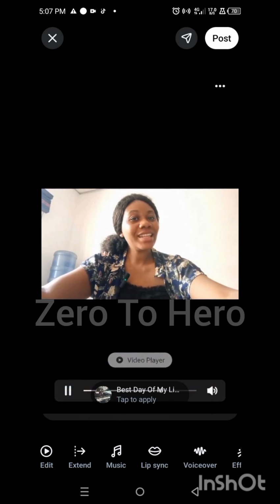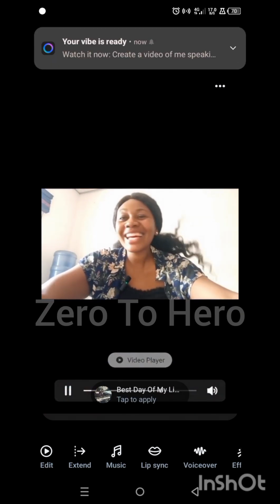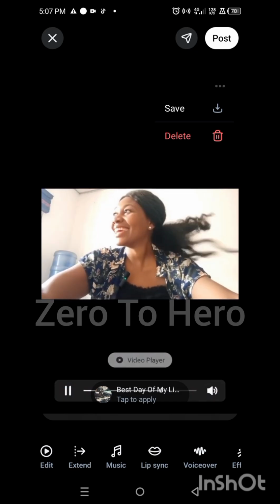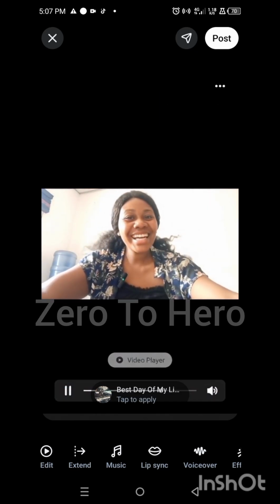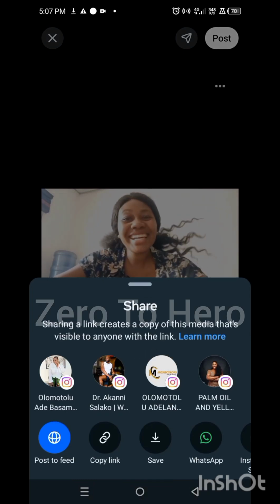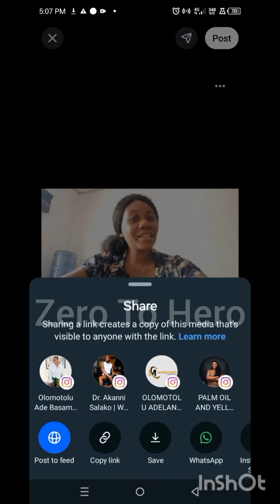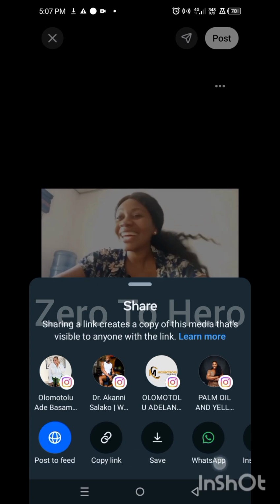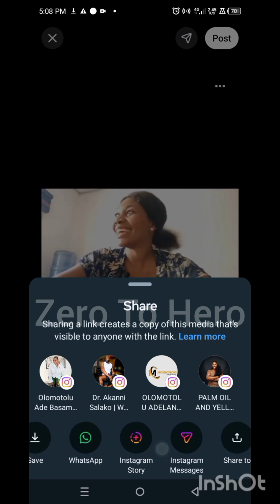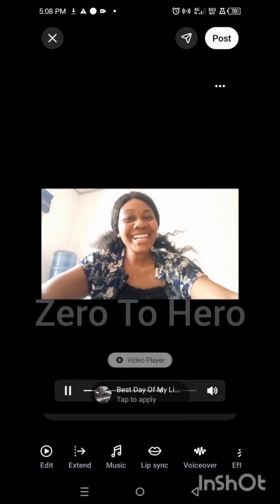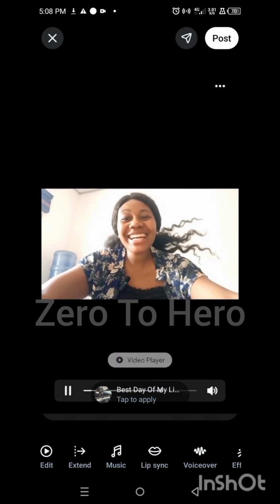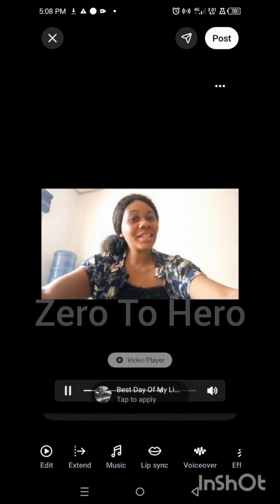While we wait for it to generate a new video, if you like this and you want to save it, just click on the three horizontal dots. It will display the menu. The first one is save, or you can share. You can click on that other icon to share with anyone. You can copy the link if you like. You can share it on WhatsApp, Instagram, just about anywhere. When you click on save, you're going to find it in your phone's gallery and you can use it anytime you like for your editing.